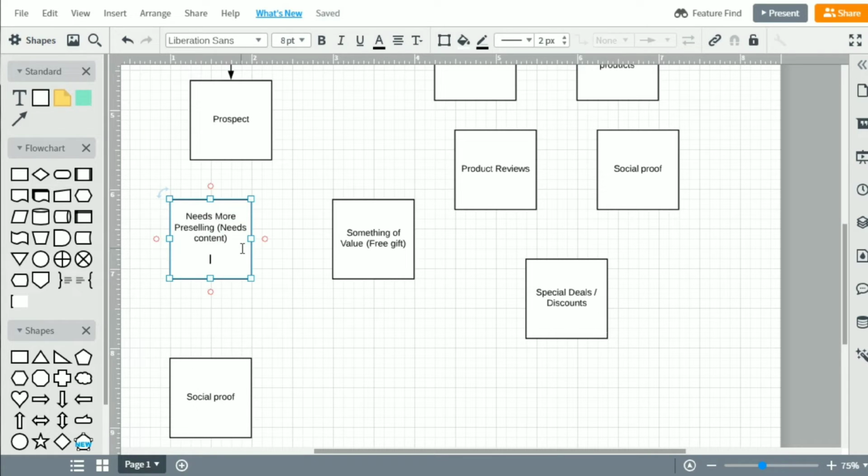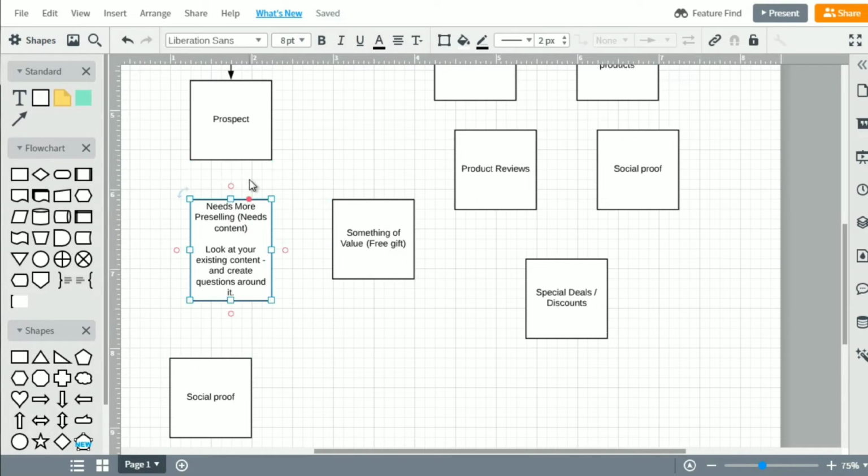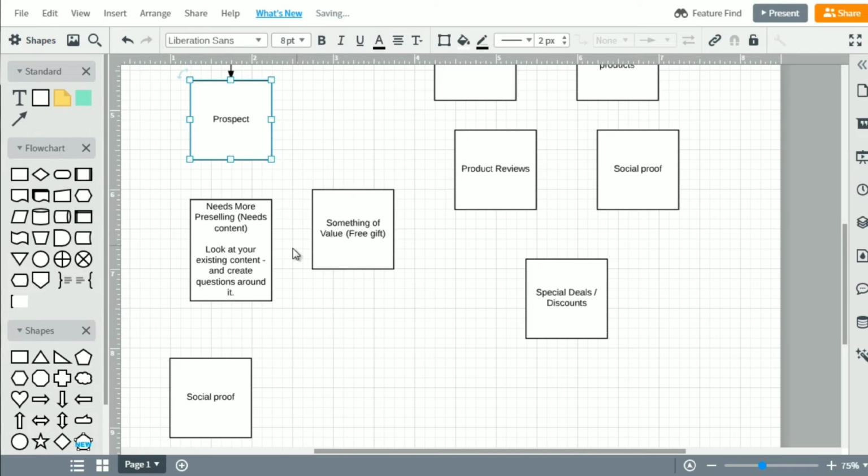And the easy way to create questions is to take a look at your content, the content that is the most popular and the most demanded content that your prospects are asking you. So look at your existing content and create questions around it. That's a super easy way to create content and create questions and all of that. So something free of value. What is it that the prospect would want?